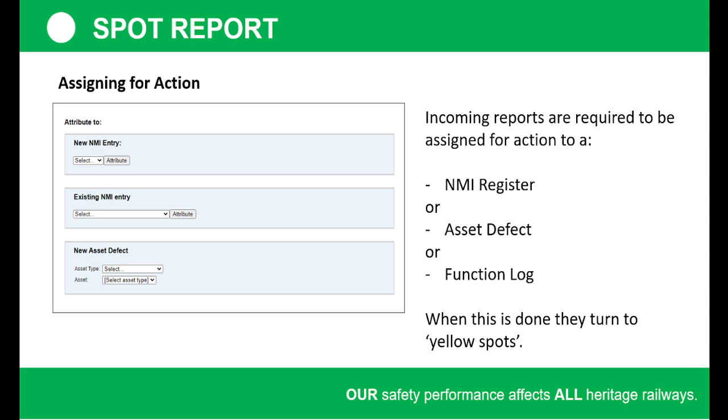Certainly, if you find you receive incoming red spot reports for things that don't fit neatly into one of these three categories, let me know, because like everything in HOPS, every development that's ever taken place has been because somebody somewhere on a railway has identified a need for a development and has reported it, and then we've developed it. But insofar as what we've thought of at the moment, every incoming spot report, we hope, will fall into one of those three categories, and that's how they're assigned for action.